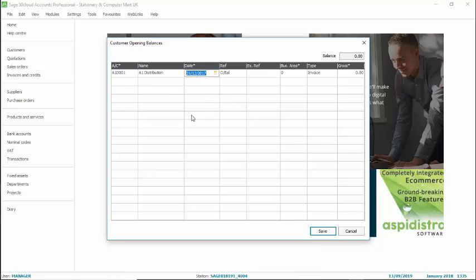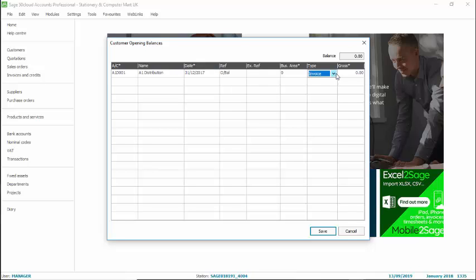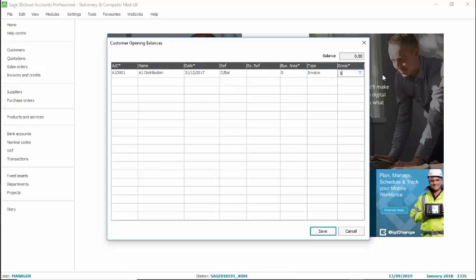The date will automatically complete and it'll be given a reference of OBAL. You can choose an extra reference if you want, and then you can choose to either record an invoice or credit balance against that customer. Now I'm using standard VAT, so all it asks me for is a gross amount.